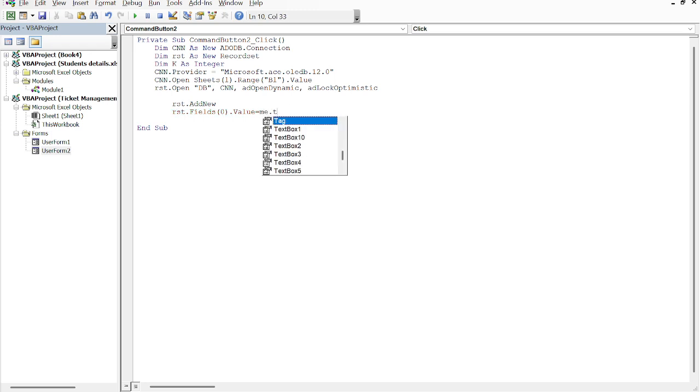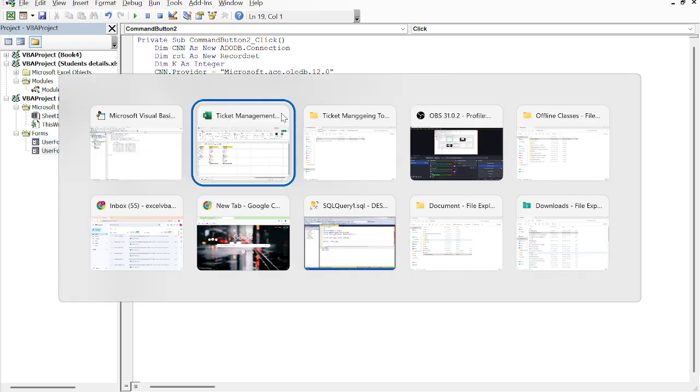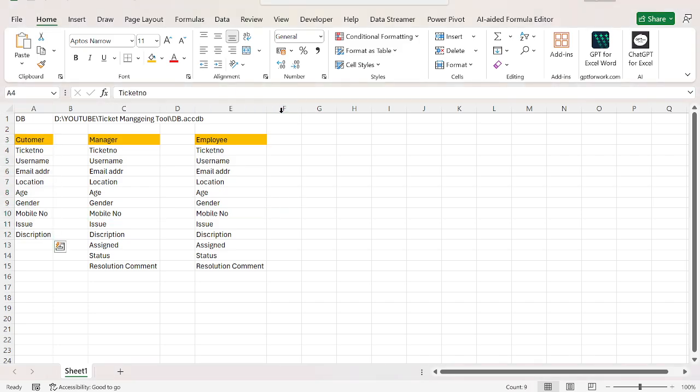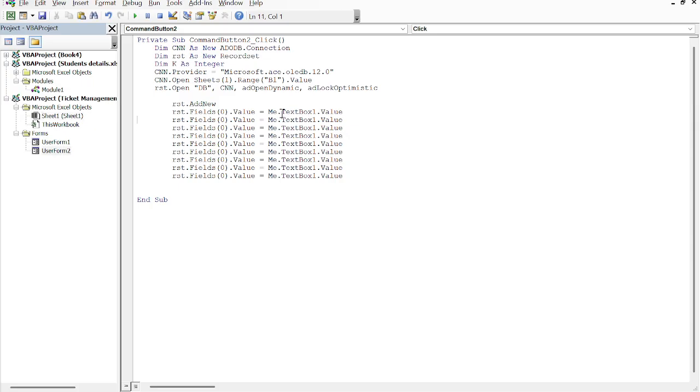it should be Me.TextBox1.Value. Simple. How many fields do we have? 1 2 3 4 5 6 7 8 9. 9, right? So till 10. Now it should be 2 3 4 5 6 7 8 9. Okay, and now what next? It should be 1 2 3 4 5 6 7 8. It should be RST.Update.